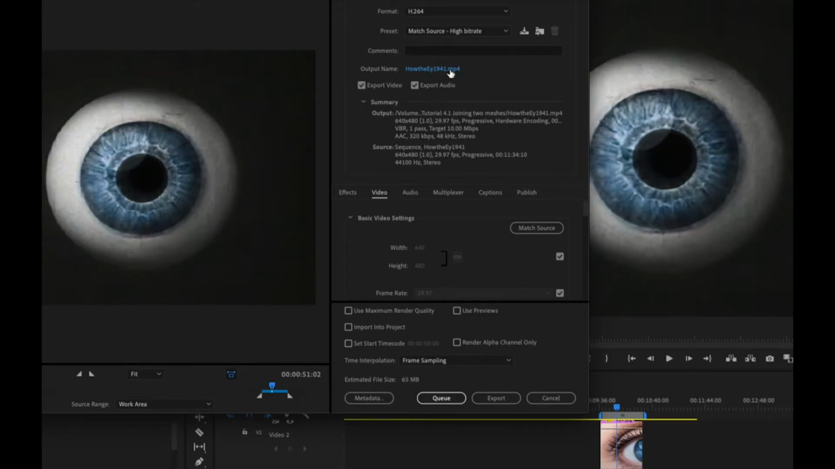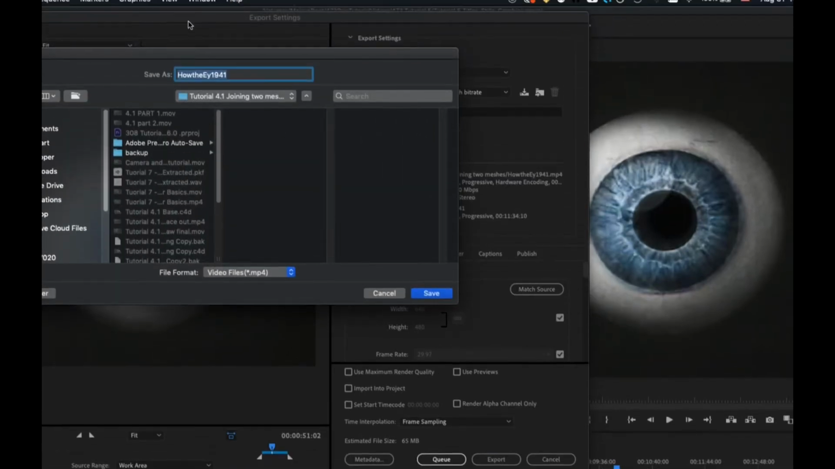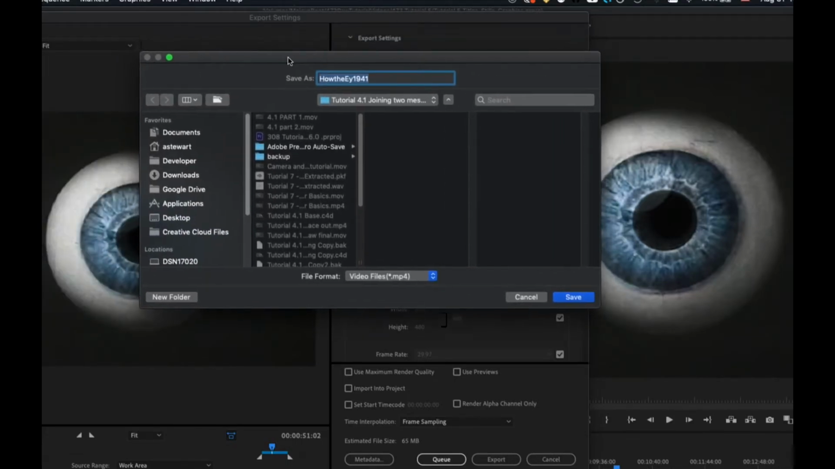So then the output name. This caught me up forever when I was first learning to do this. I didn't understand how to change the location of where I want to, or the name of the file that I want to save. So what I do is if you click on this title, or on the output name, what happens is then it opens a save dialog. And at that point I can say, oh, I'm just going to call it blue eye. I don't know why.